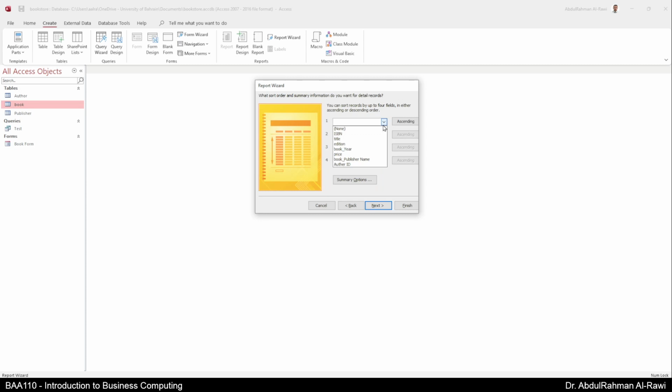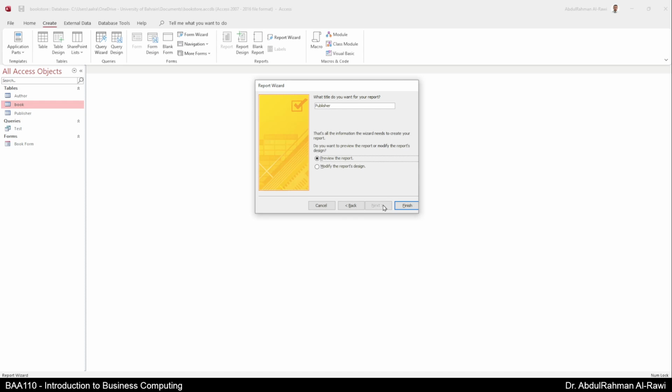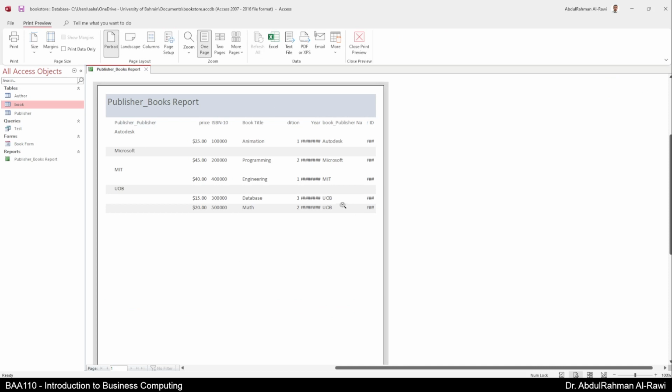You can sort this, and we didn't forget to talk about sorting in query. We're gonna go back and talk about it at the end. I'm gonna sort it by the price in ascending order, from cheapest to more expensive books, and then of course the layout, the orientation, next, the publisher underscore books report. You can preview it or modify it. Of course I want to preview it, and as you can see here, I'm gonna have the publisher, which has one book, Microsoft one book, MIT one book, while UOB has 2 books.